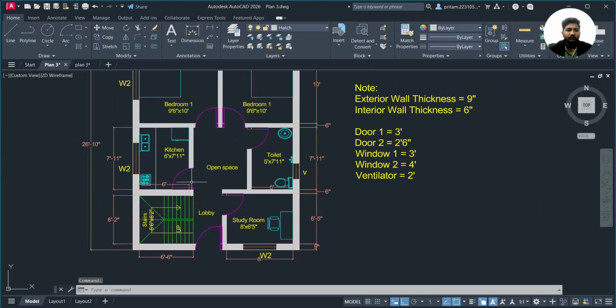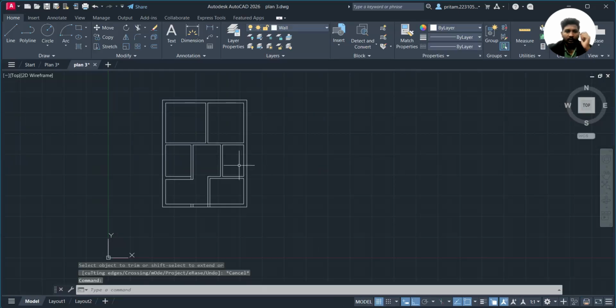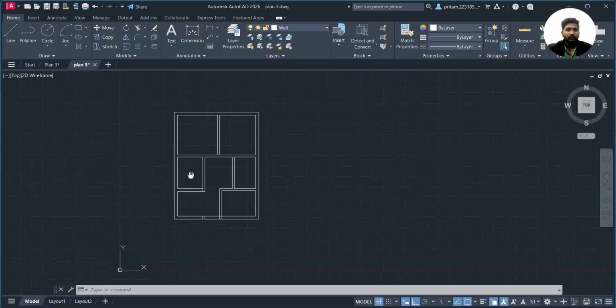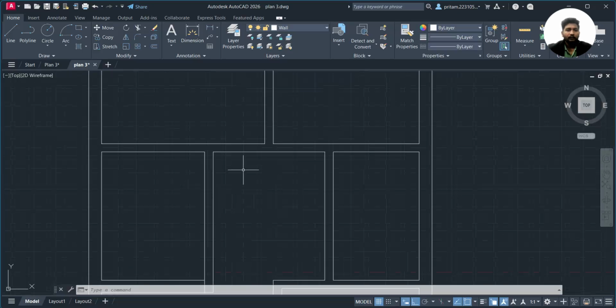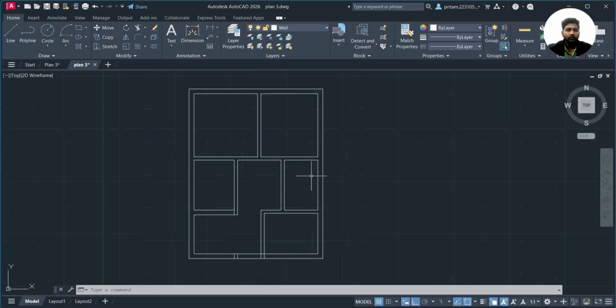We have made this part. You can see that in it we have added all these parts. Now we will be adding more details to it. So what detail will we be adding? Now we have trimmed also. Now we will be making the door part.